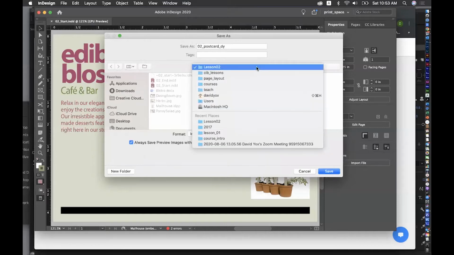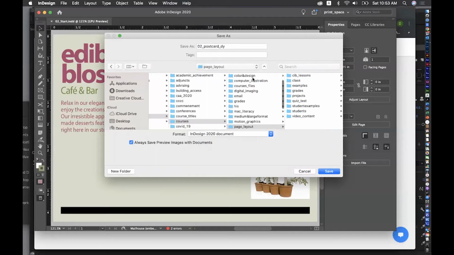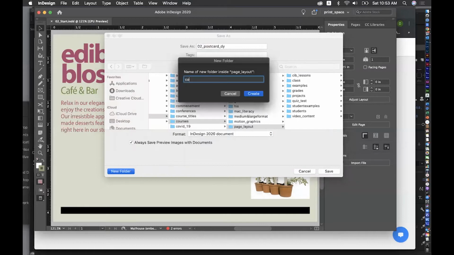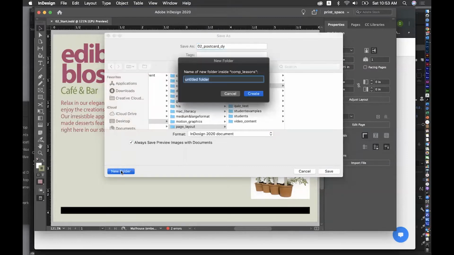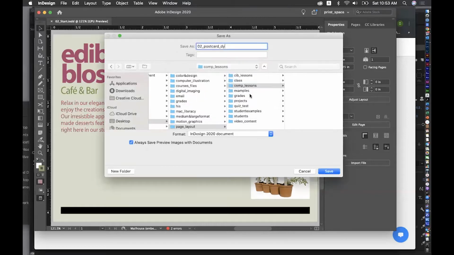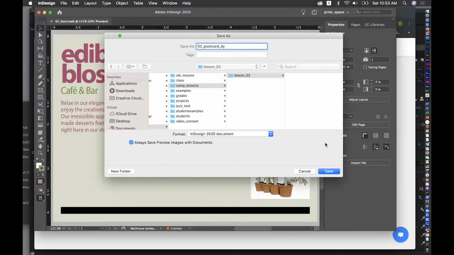And I'm going to switch folders. So I'm going to go to my page layout folder. And I'm going to make a new folder for myself called Comp Lessons. That way I have a place for my completed lessons. I'm going to create it, and I'm also going to create a new folder inside of that folder called my lesson 02. Great, and that's where I'll save my file.